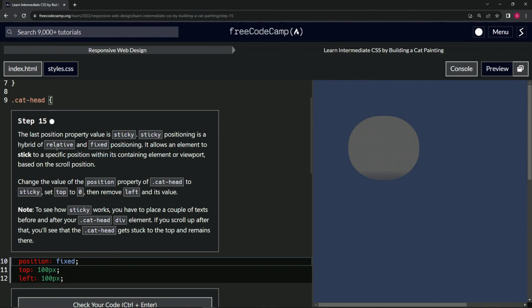Sticky positioning is a hybrid of relative and fixed positioning. It allows an element to stick to a specific position within its containing element or viewport based on the scroll position. So we're going to change the value of the position property of the cat-head class selector to sticky and set top to zero, then remove left and its value.